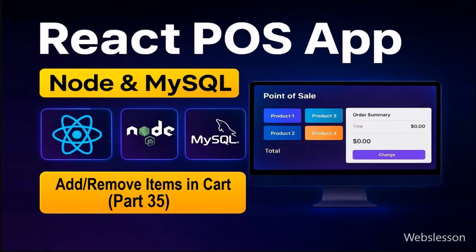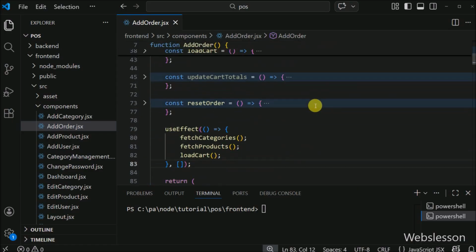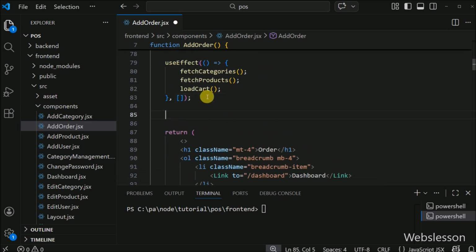After loading the cart data on page refresh, now we have to process how to add or remove items in the cart dynamically. So here, we have to write a const saveCart function, which takes the updated cart array as a parameter, and this function will update state and local storage.